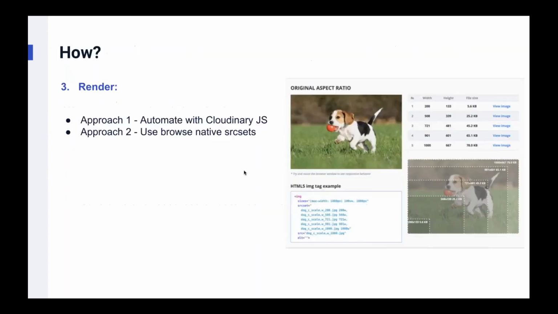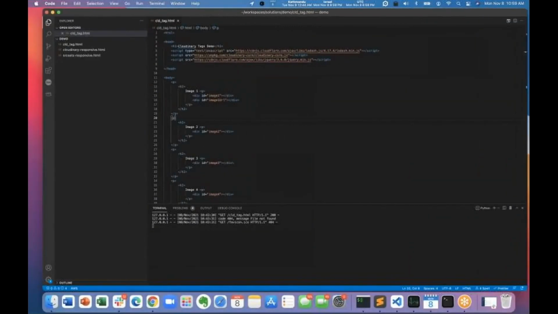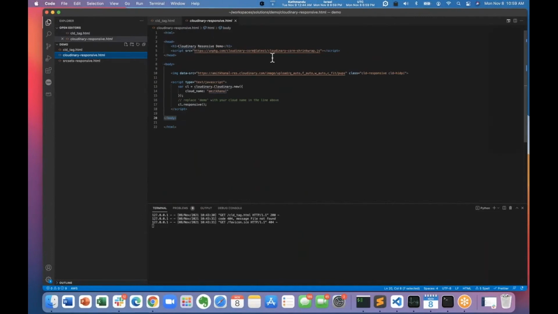Oops, sorry about that. So now let's dive into the example. First, let me go into the code here, for automating responsiveness through Cloudinary. Cloudinary provides a JavaScript that can be embedded onto any page, and using that JavaScript, it will automatically request the appropriate sized image based on the viewport that the image is being rendered in.